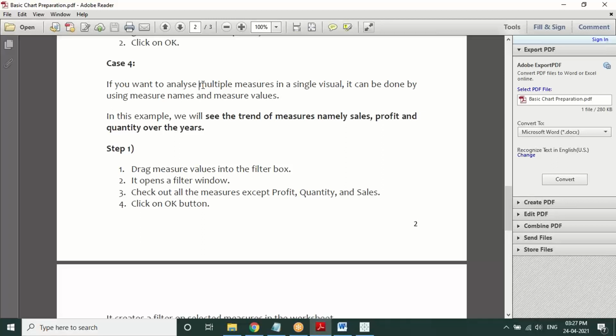If you want to analyze multiple measures in a single visual, it can be done by using measure names and measure values. Now we'll see with another example the trend of measures, sales, profit and quantity, over the year. What are the different fields we are going to consider here? We want to see the trend of a measure, with sales, profit and quantity over the year, is what we want to perform. So what all fields am I going to consider now?